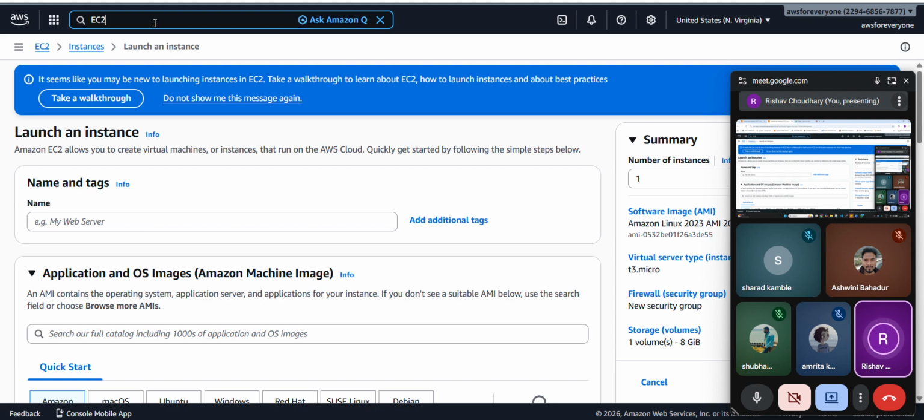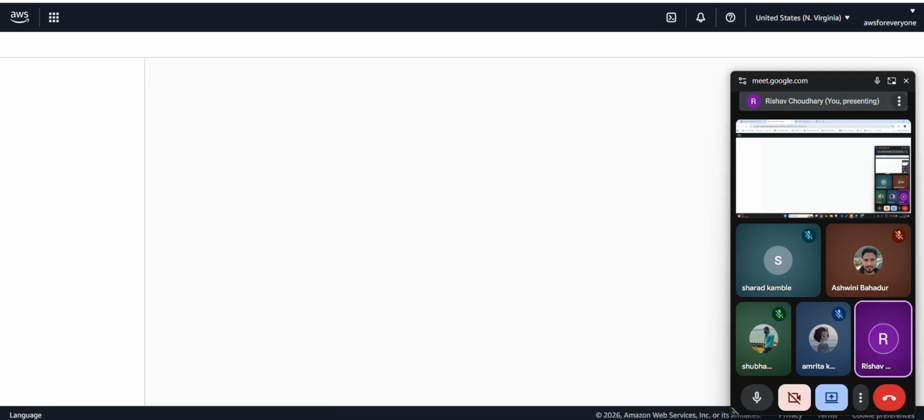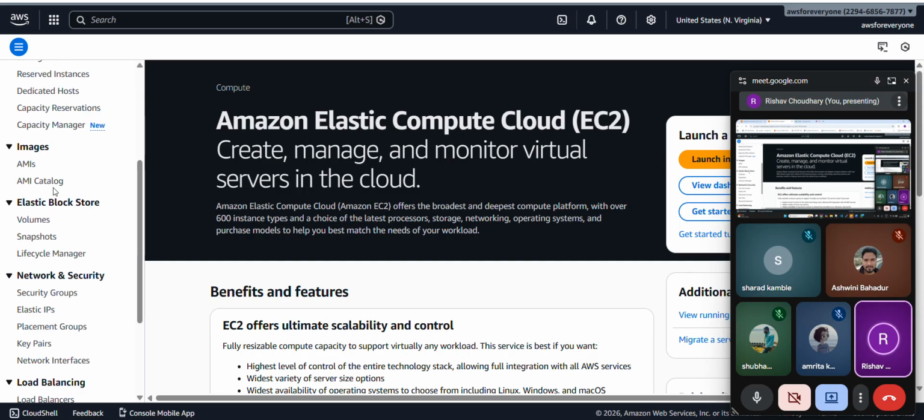Whenever you are practicing AWS, make sure you open several tabs, because there is always something you have to check. If you see in the Images section, there is AMI.